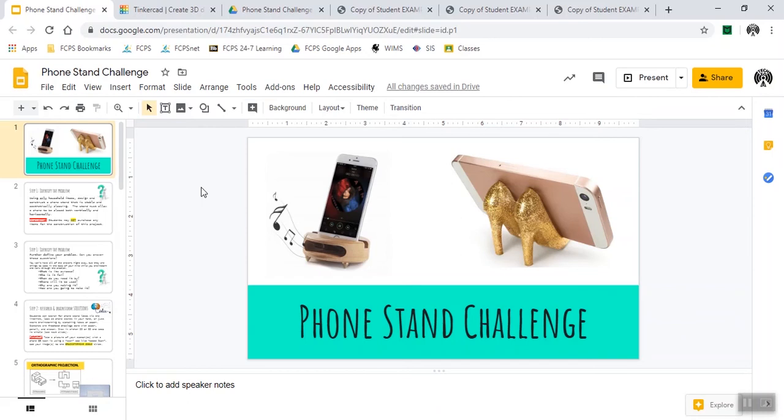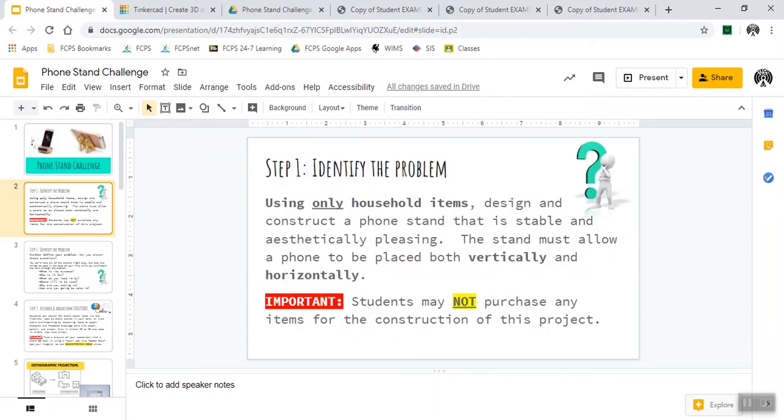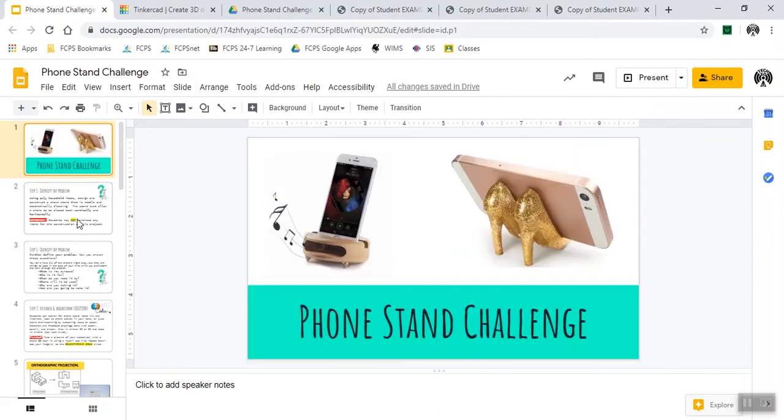This phone stand challenge slideshow should be on Classroom, and I'm going to go through the steps on it. There are 18 slides, and so here we go. First of all, this whole thing is going to follow the engineering design process. If you don't remember it, you start out with your problem, come up with some solutions, make a prototype, test it out, make improvements, all that fun stuff. So our problem right now is we are creating a phone stand.